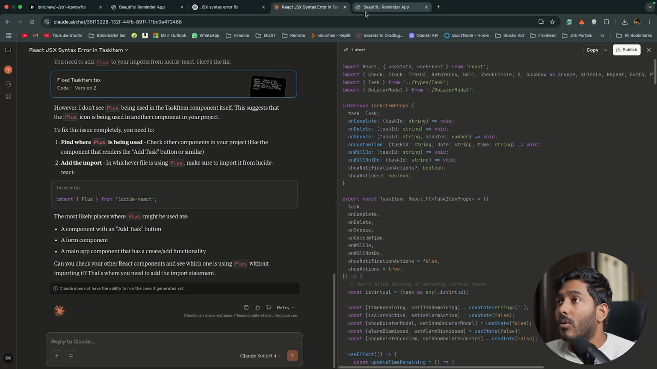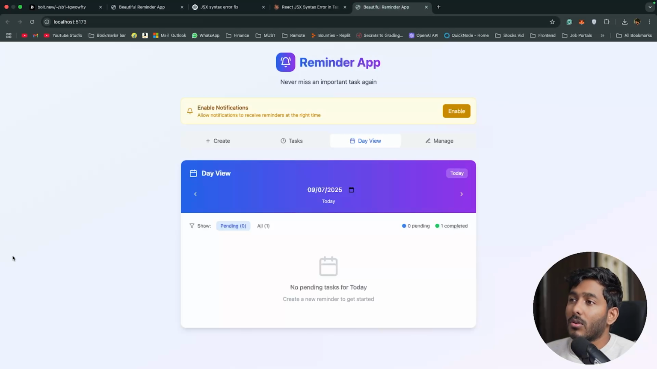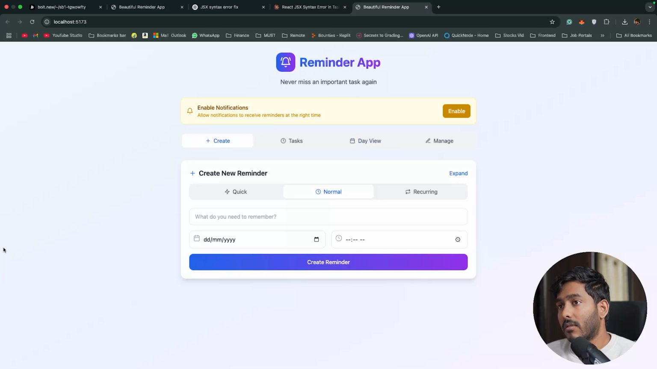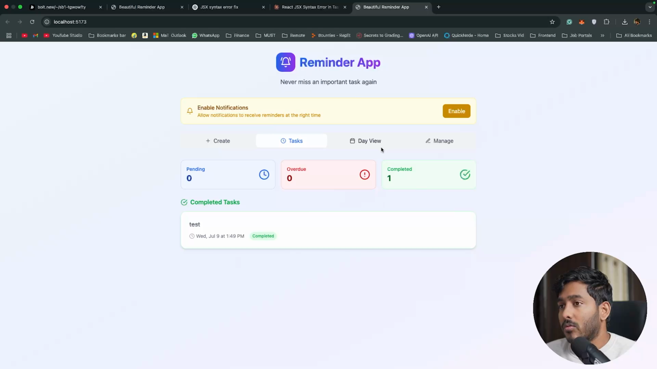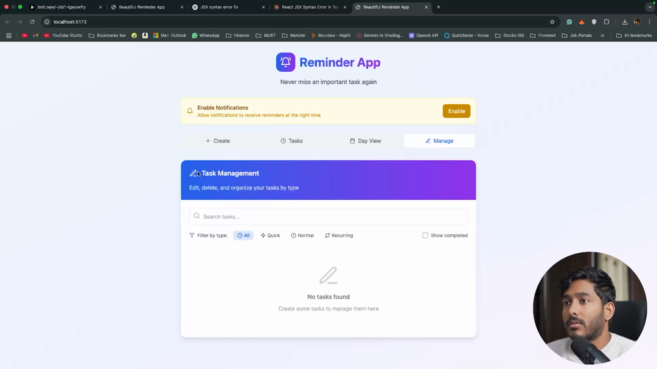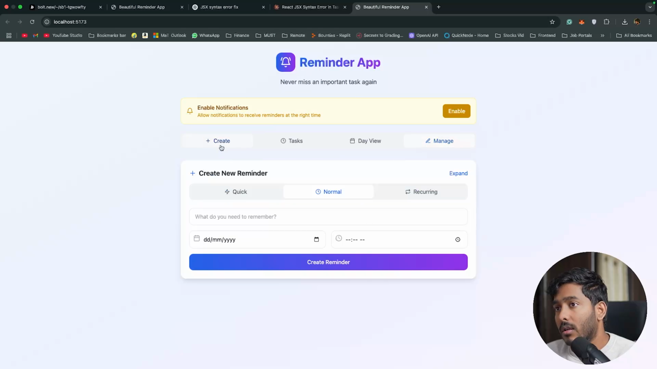So let me show you what we have built. So this is the one. This is the application. So here it is. As we gave the prompt of moving these tasks or day view and manage templates to create, it did, and now it looks far better. Now you can move through these tabs, and all those features are working fine.